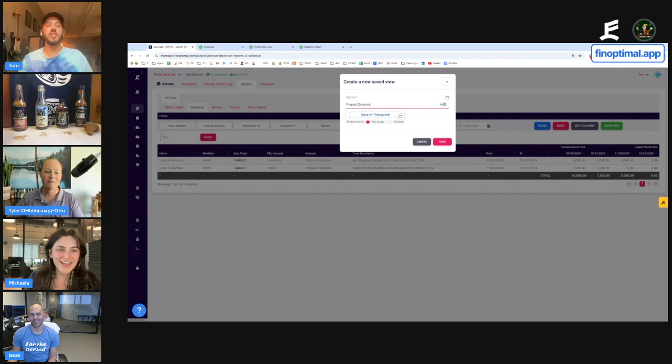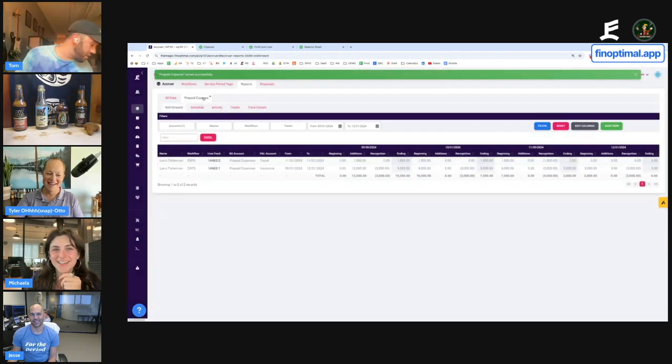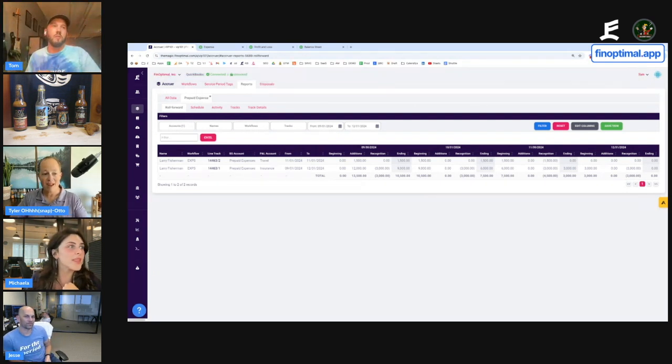All right. You can save views, okay? So you can create unique views for all of your stuff. So every time you log in, this is going to be pre-filtered on prepaid expenses.